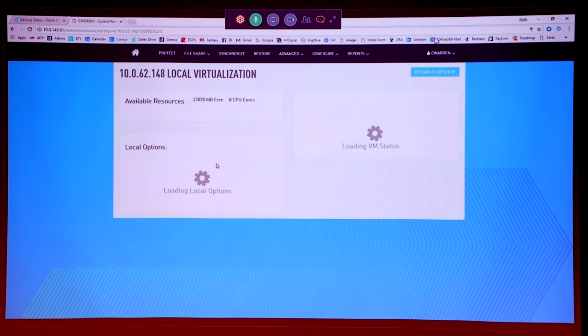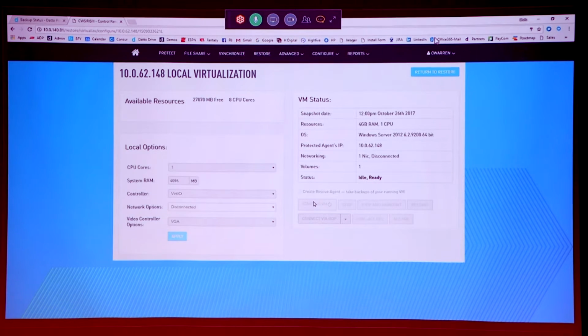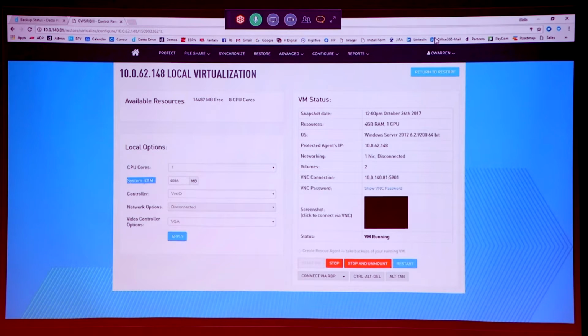It brings you to a resources page where it's going to do its best to mimic the resources that were allocated on that particular environment that you chose to virtualize. It's going to be manipulating over here in the local options. So you have your CPU cores, you have your system RAM, how much memory you want to allocate to this particular environment that you're spinning up. It will grandfather in anything that you've set up in here previously, so it's not like you need to reinvent the wheel every time you come in.